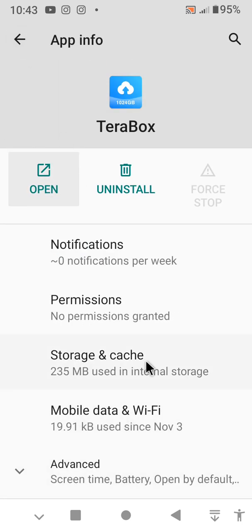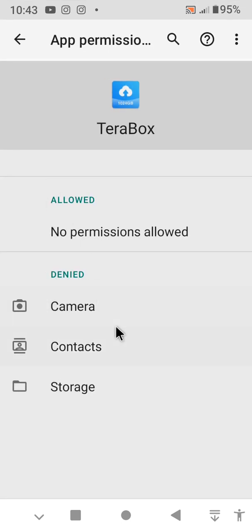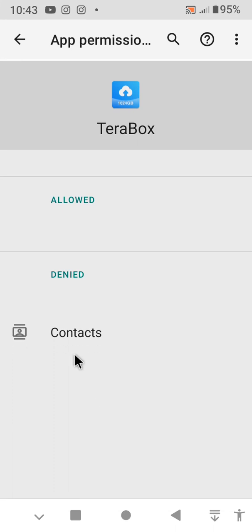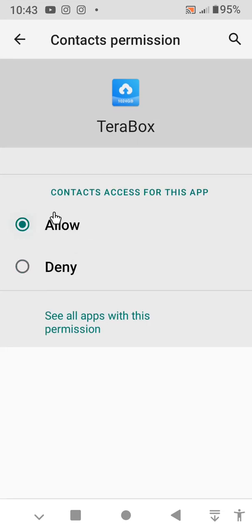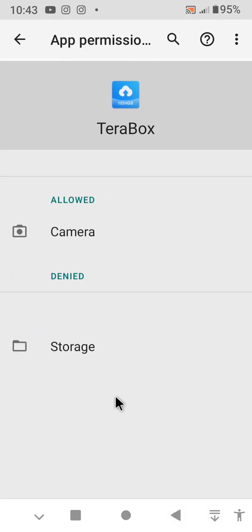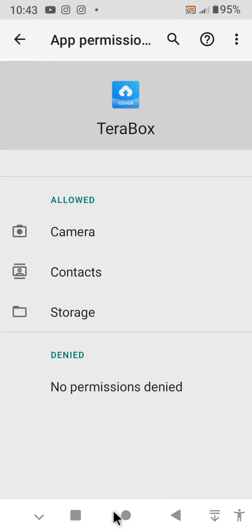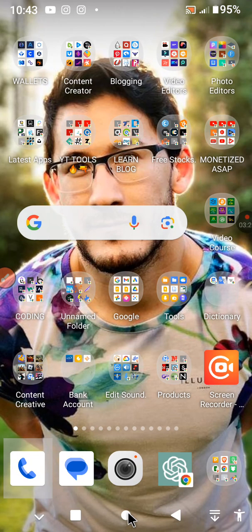After doing this, go to the permissions and make sure camera and also storage and contacts are all allowed, because it's really important. So just tap on allow, then you go back.